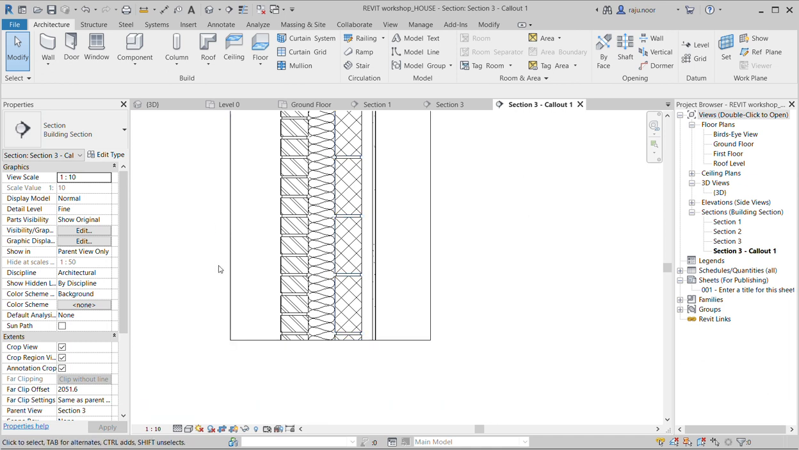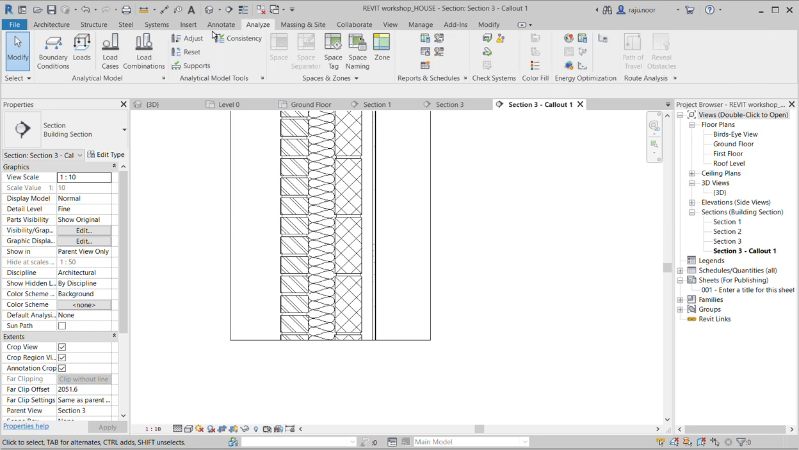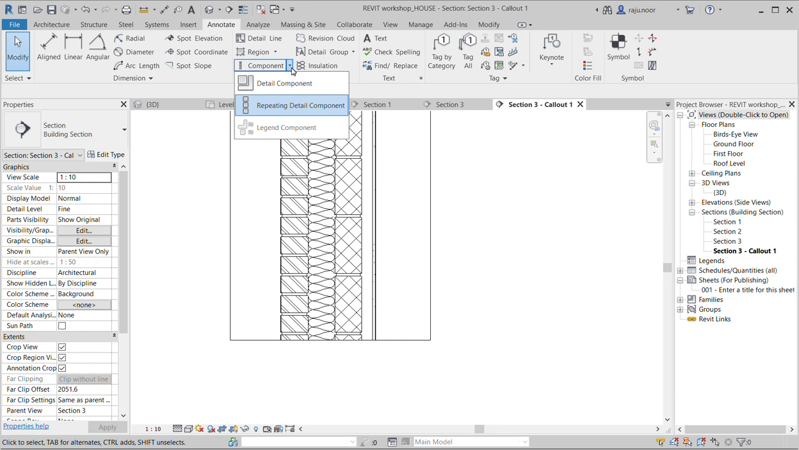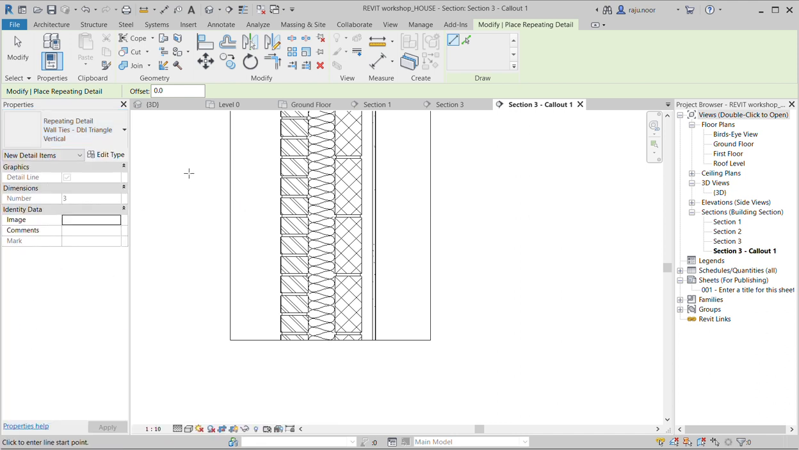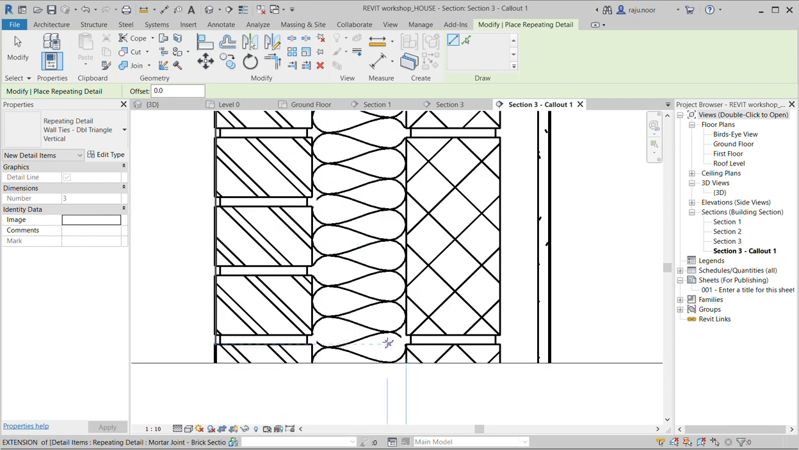Okay, so the next thing we're going to add is the wall ties. If I go to analyze and annotate, and go to component, repeating detail component, you see here there are a number of wall types. So we're going to pick double triangle vertical wall type, because this section is vertical. Note that this wall type isn't the actual wall type you'd use for a full fill cavity. You can find these detail components in Revit's folders, or you can download them online as well. There's a good collection of different types of wall ties.